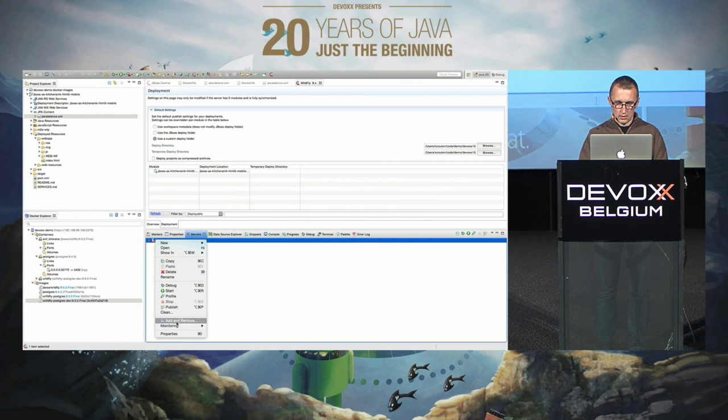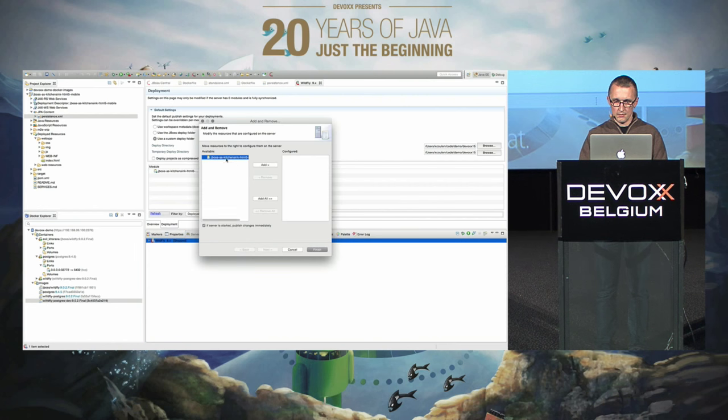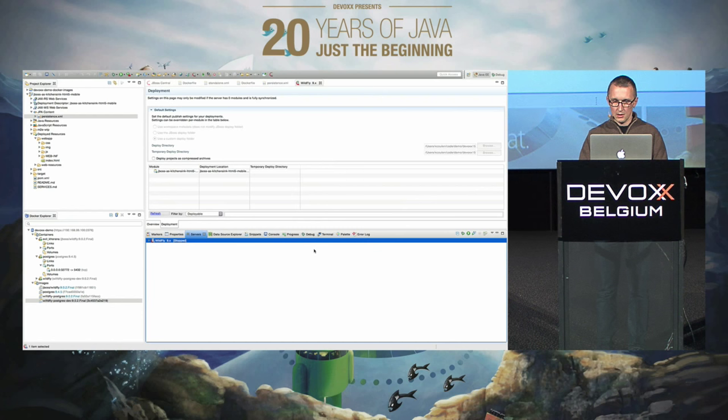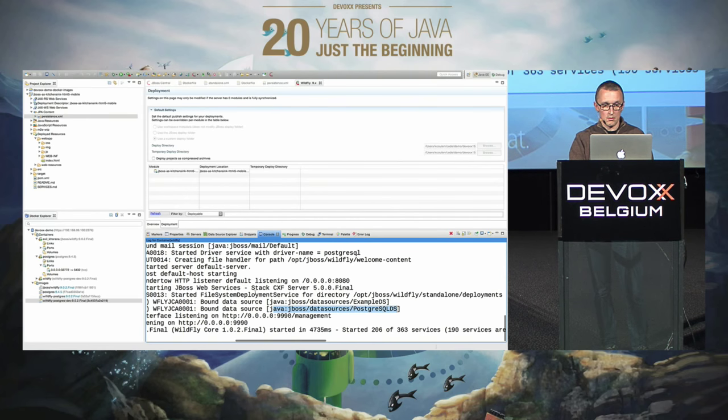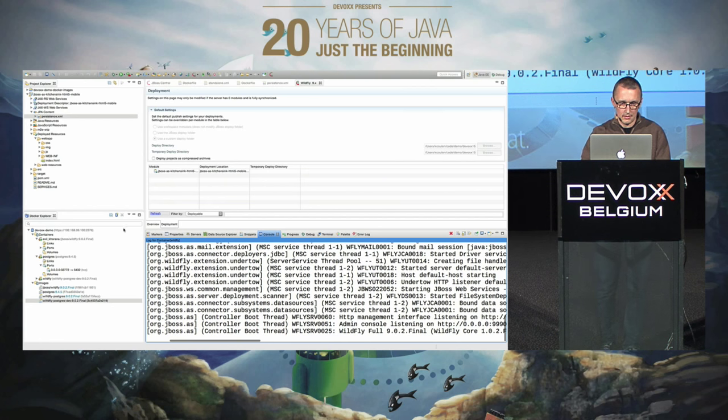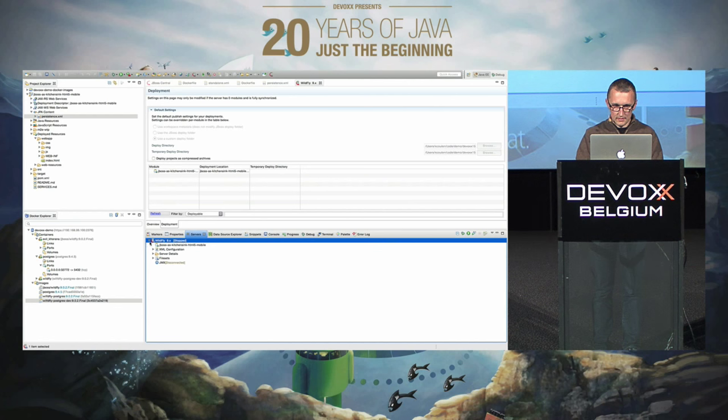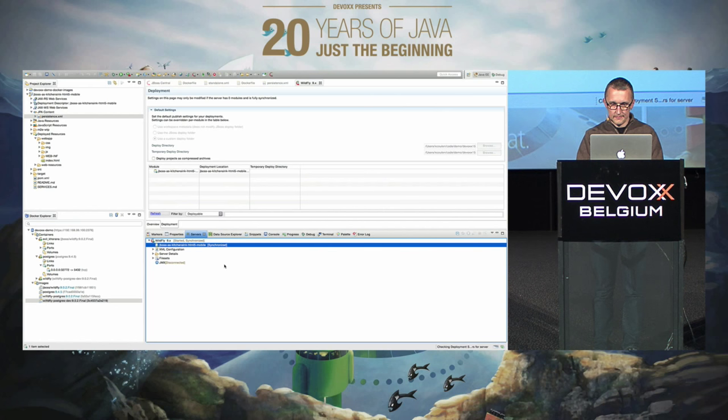I'm going to add and remove this application. So this application is going to be deployed on a local directory, which is mounted, and my WildFly container can see it. Did it work? Oh, sorry, I forgot to start it. I need to start it. OK, so let me publish.